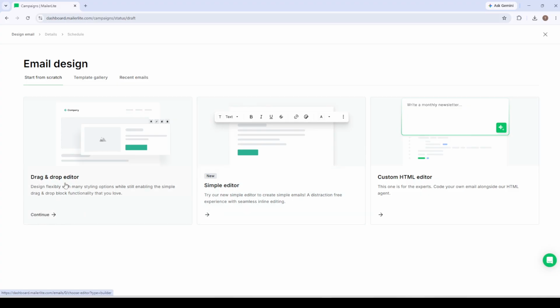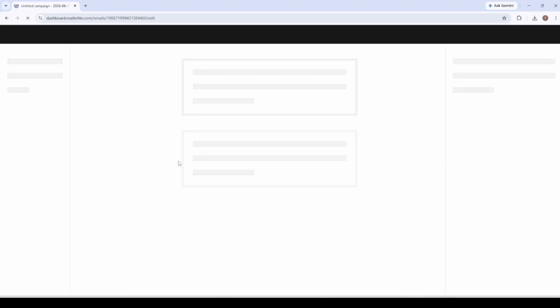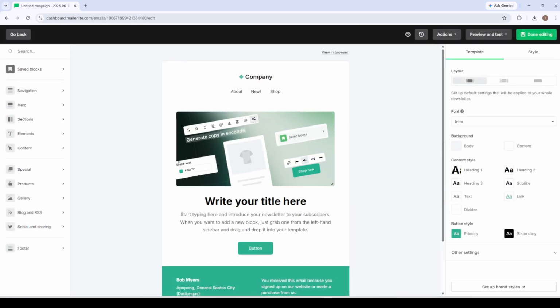Now that you've selected Regular, you'll be taken into the email design interface. Here you have two primary ways to build your email, the drag and drop editor and the rich text editor. For most of us, especially if you want a visually engaging layout without touching a single line of code, the drag and drop editor is the way to go. It gives you a visual canvas where you can literally pick up elements and place them wherever you like. The rich text editor, on the other hand, is more like a basic word processor, great if you're just sending plain text emails or very simple updates. For this tutorial, I'd recommend clicking on the drag and drop editor option.